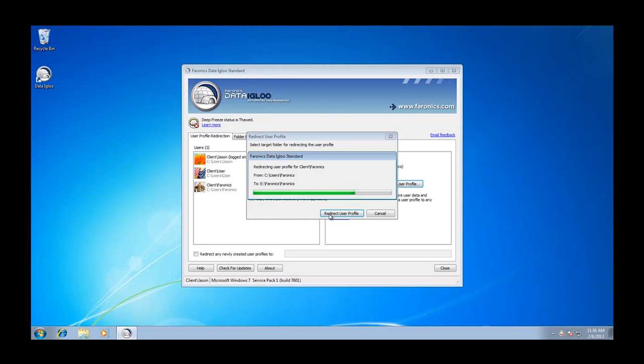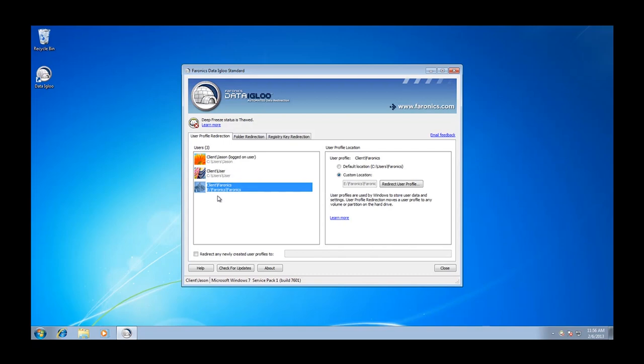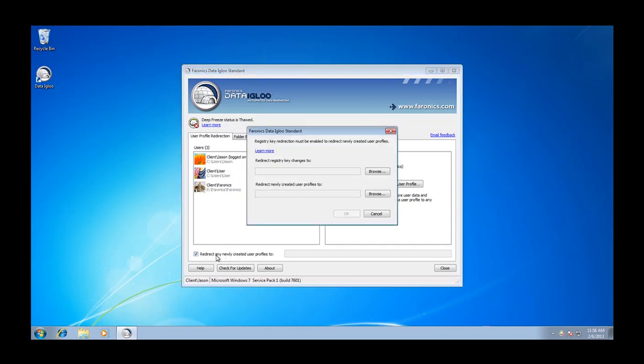Now, once we complete the movement of the files over, we can see that the Pharonix user data is in E slash Pharonix. Down at the bottom here, I also have an option to redirect any newly created user profiles as well. In an environment where multiple users log on to the same workstation with different user names, we have the ability to redirect all of the different elements, including registry keys and user profiles, over to that ThawSpace.